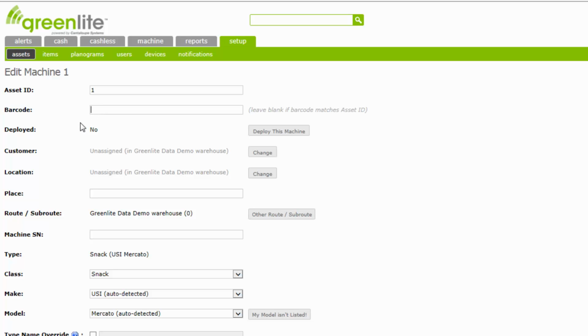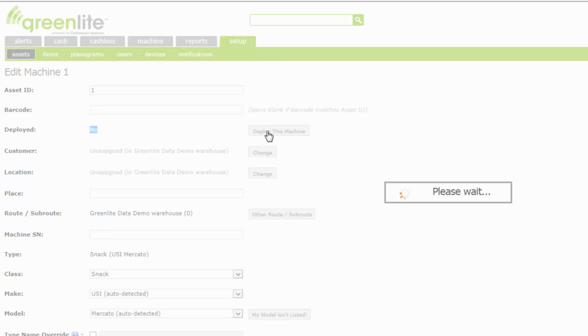If you are running a large route, and if the machines are identified by barcode labels that drivers scan when performing and recording machine services, and if this machine's barcode is different from its machine code asset ID, enter the appropriate barcode in the numeric form. The deployed field should be set to No while the machine is temporarily assigned to the default customer Unassigned in Warehouse. At this point, you should change this setting to Yes by clicking the Deploy this machine button.